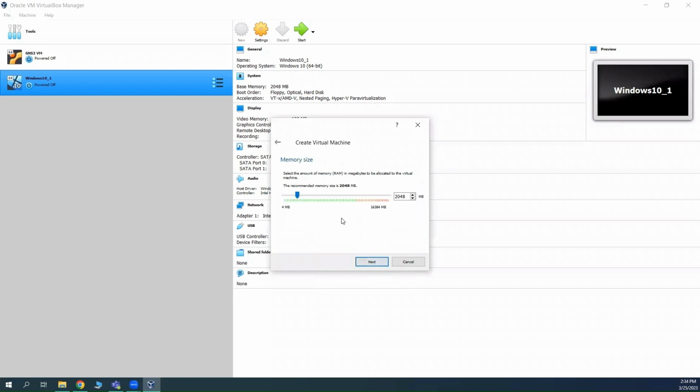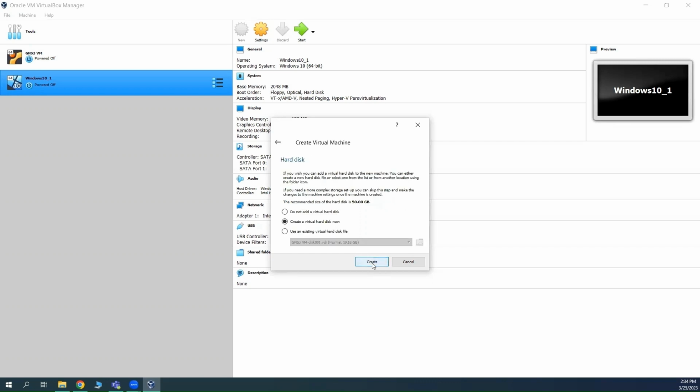Then you can change how many resources, that means how much memory size you can allocate. So you can make it bigger or you can make it smaller. So how much you can allocate for this PC, this virtual machine. So now it has 2 GB. Then next, and create a virtual hard disk now.